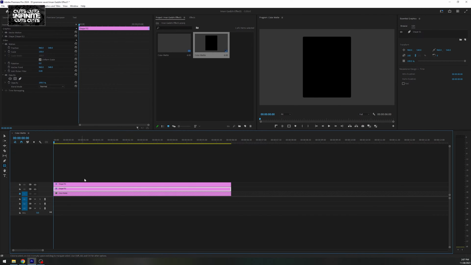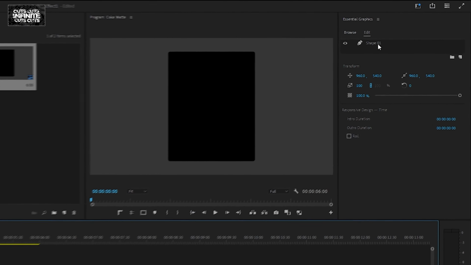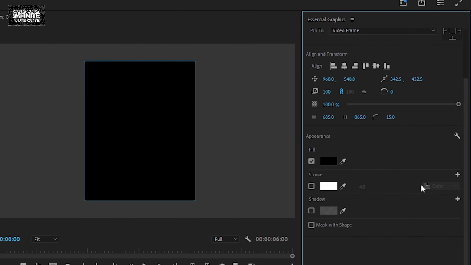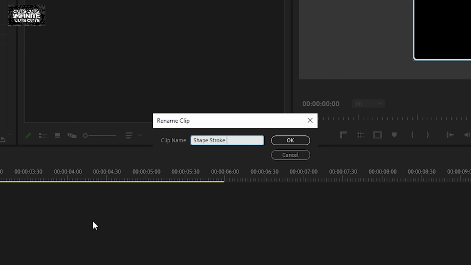Next, duplicate the shape layer, and again you'll have to go to the Essential Graphics panel. Uncheck Fill, check Stroke, and set its value to 6. Name the layer Shape Stroke Mask.